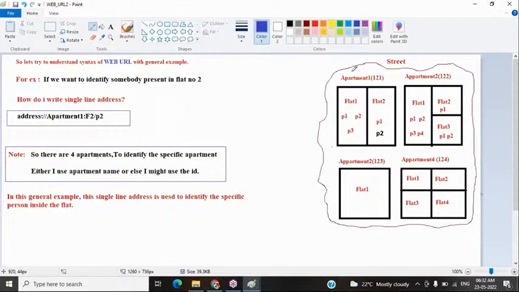Okay. So yesterday we were talking about the web URL, correct? So now today we will learn what happens whenever you type a URL into the browser. What happens internally, that we have to learn.